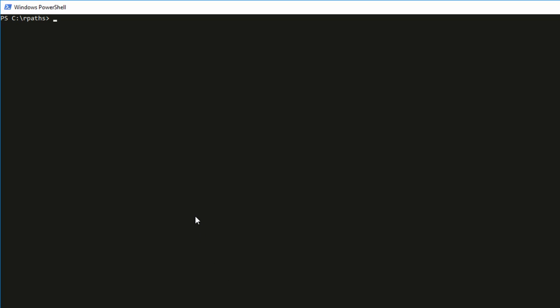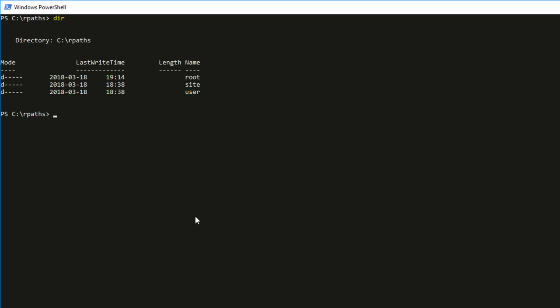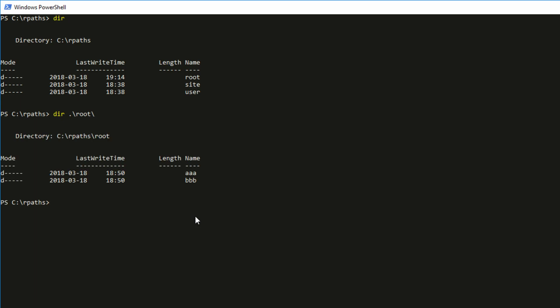So here I have a Windows PowerShell. I'm running Windows and I'm running the Microsoft R server, but it doesn't really matter. I have a directory called rpaths, and there are three subdirectories in this path. I'll use one of them and its subdirectories to set up the different paths in R. So each of those directories contains two subdirectories called AAA and BBB. And so let's set up those environment variables.